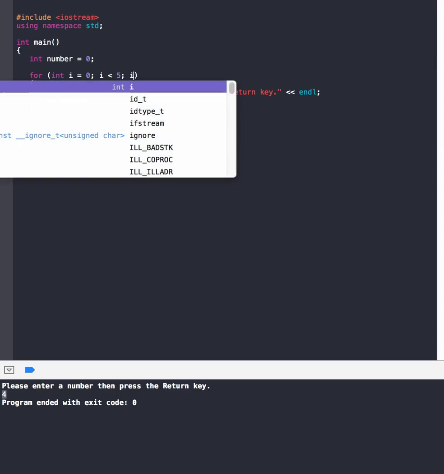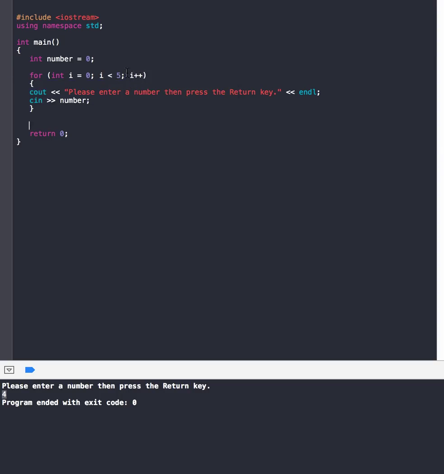And you can write this just like that, I plus plus. And that's where C++ came from, if you didn't know. So yeah.